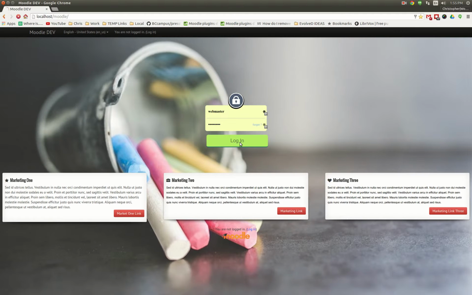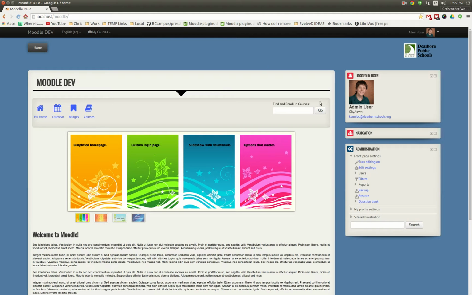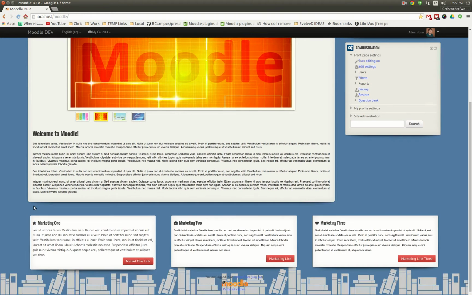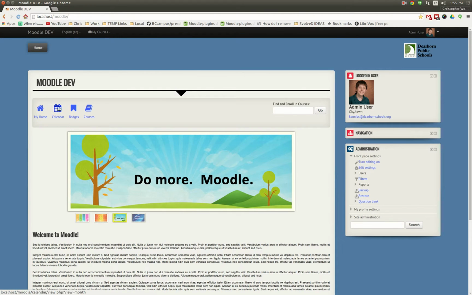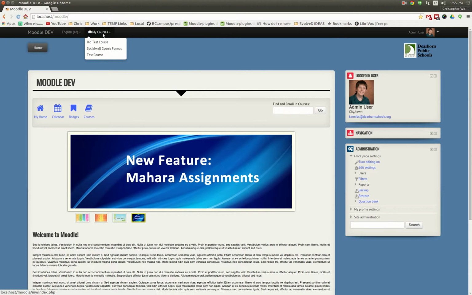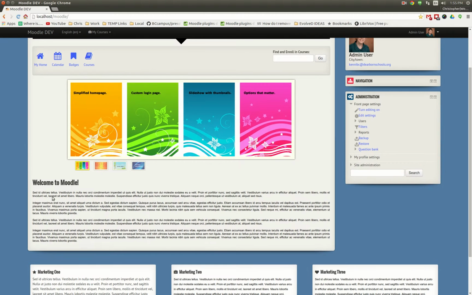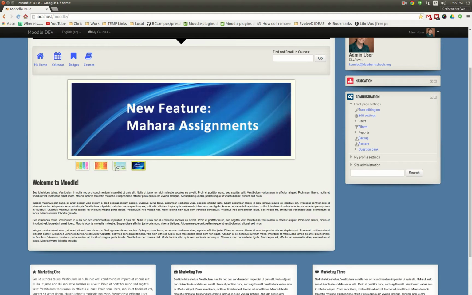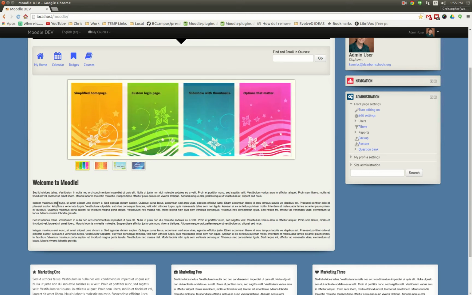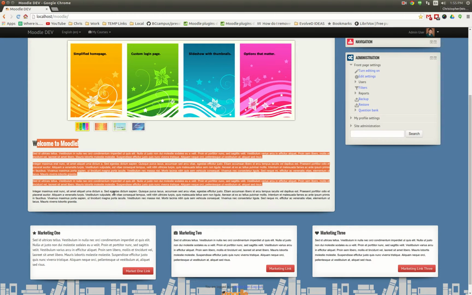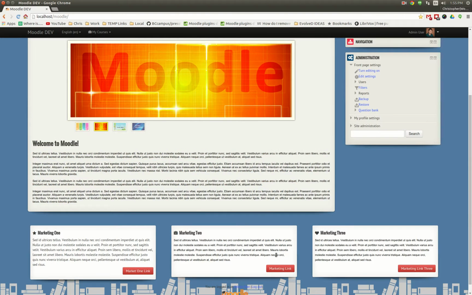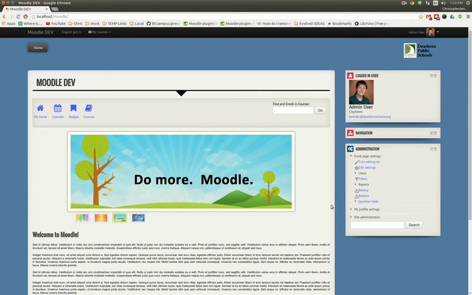And so once you log in, this is the custom home page. And as you can see, we have a couple of large navigation icons at the top. We have a My Courses drop down. And we have a slideshow here that you can upload a couple of images if you'd like, a text area, and some marketing spots below.